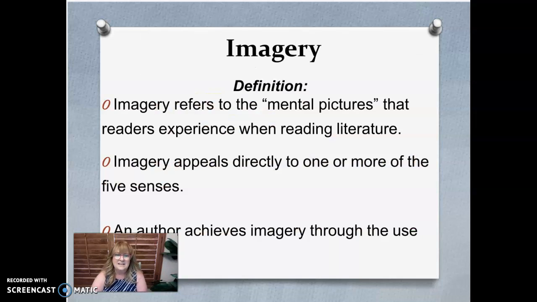All right. Imagery refers to those mental pictures that you, as a reader, experience when you're reading a story or any kind of literature. Imagery appeals directly to one or more of the five senses. Take a minute and tell me what you think the five senses are. What'd you come up with? You achieve those images through the use of words.